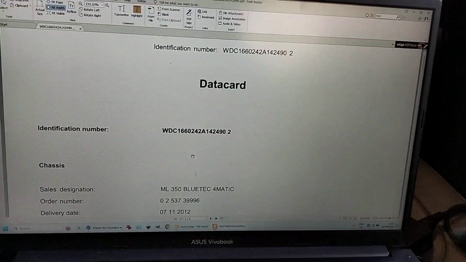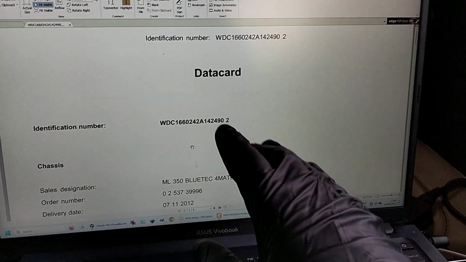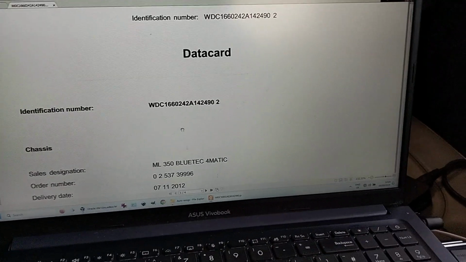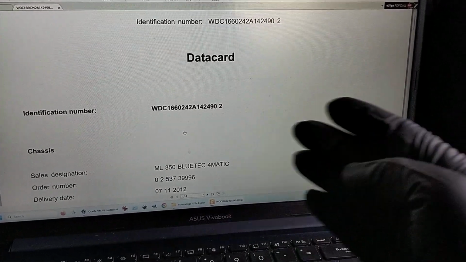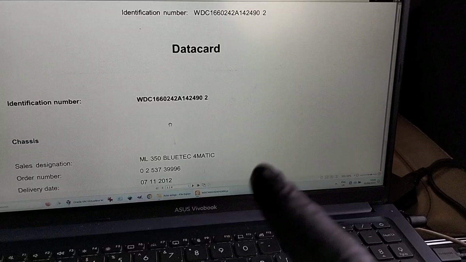Now, the first thing you need is to log into WIS and get the data card for the car, which we have here, because we're going to need some information from this data card to plug into WIS. I think maybe the engine or the transmission code or both of them. So we have this, now we can proceed.